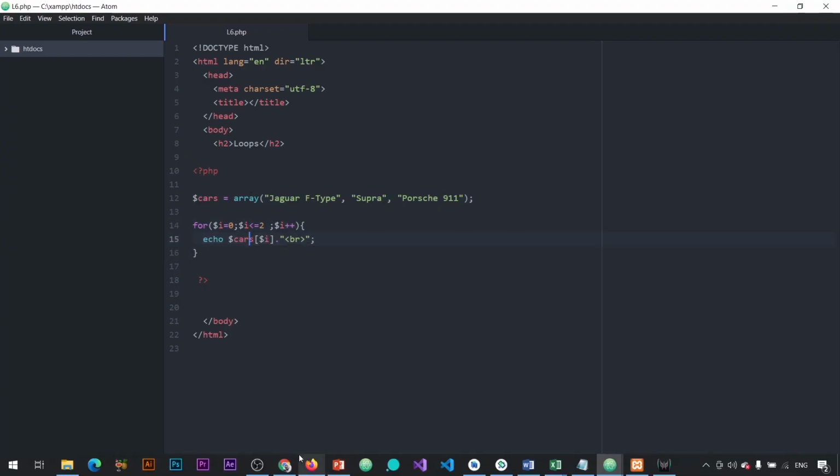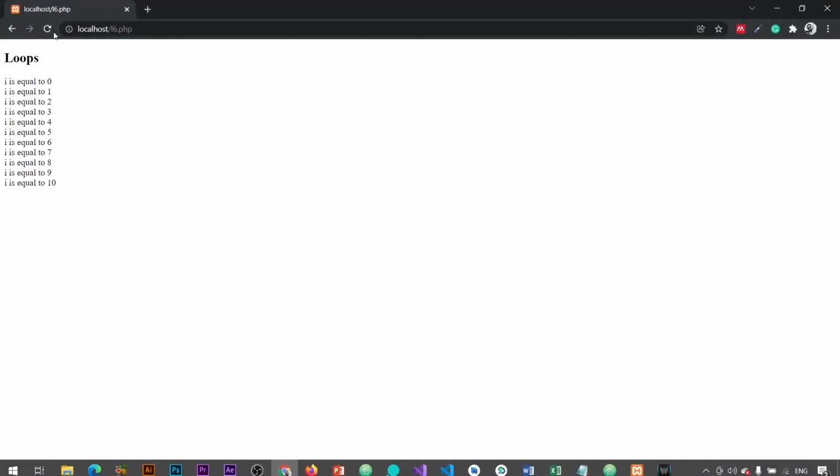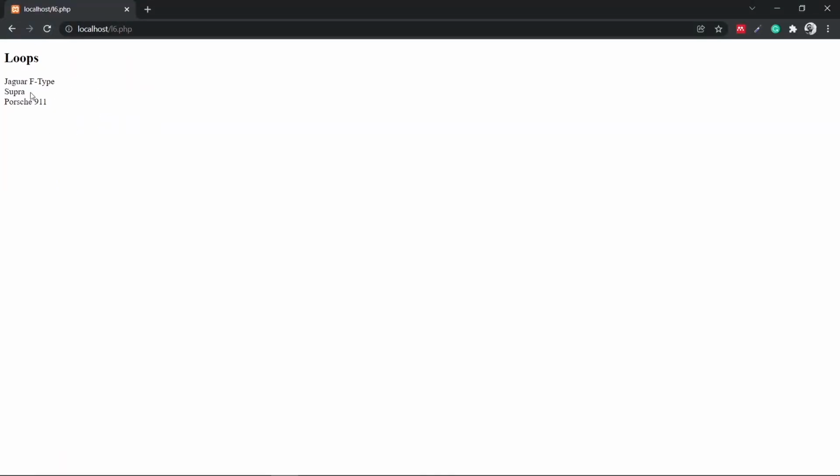So let's save this up, head back over to our browser, let's refresh, and now we have a list of the 3 cars that we wanted to print out. That is Jaguar F-Type, Supra, and Porsche 911. Now there is a much easier way to do this as opposed to using all of these lines of code, and this is why we have the for each loop. So let's take a look at how the for each loop actually works.